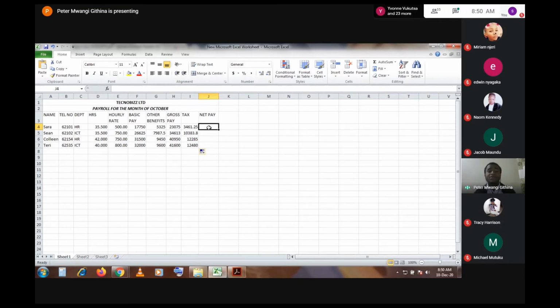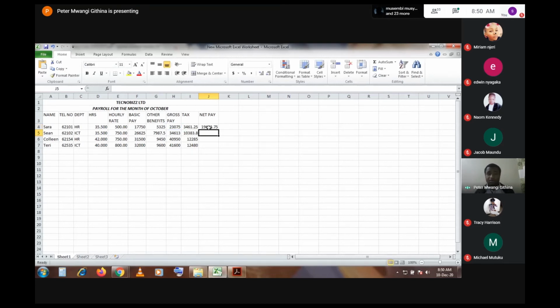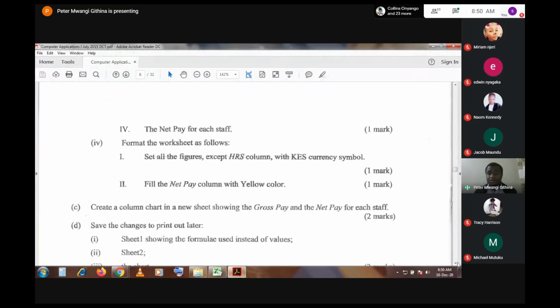Kwa hivyo net pay huwa ni gross pay minus tax, so it will just be equal sign gross pay minus tax, that is H4 minus I4. Okay, that is net pay. So that's good. Let's proceed.